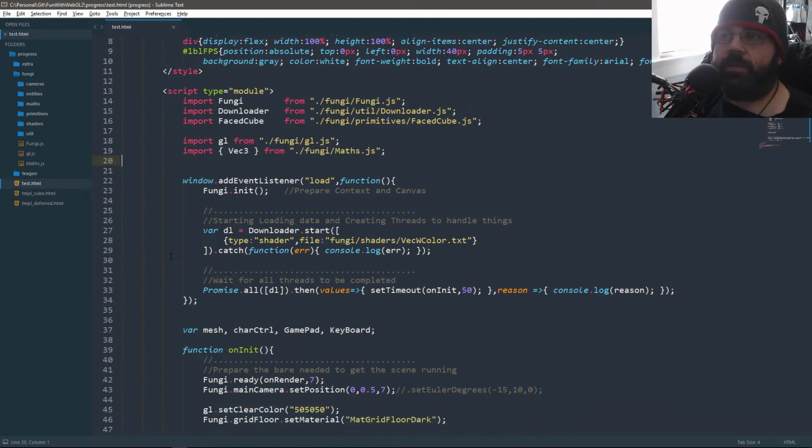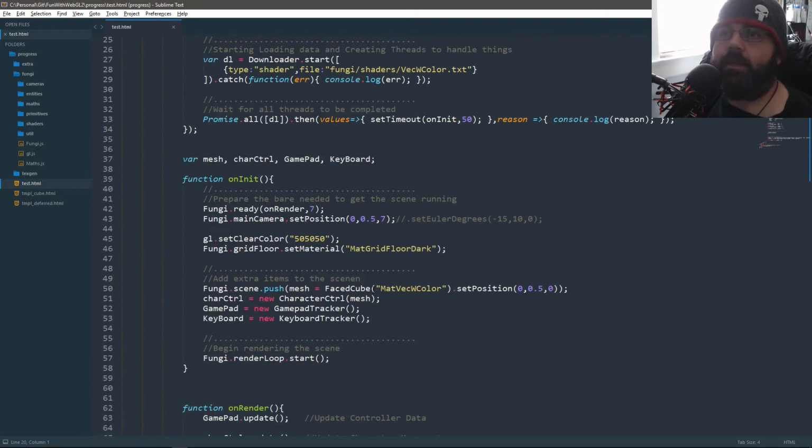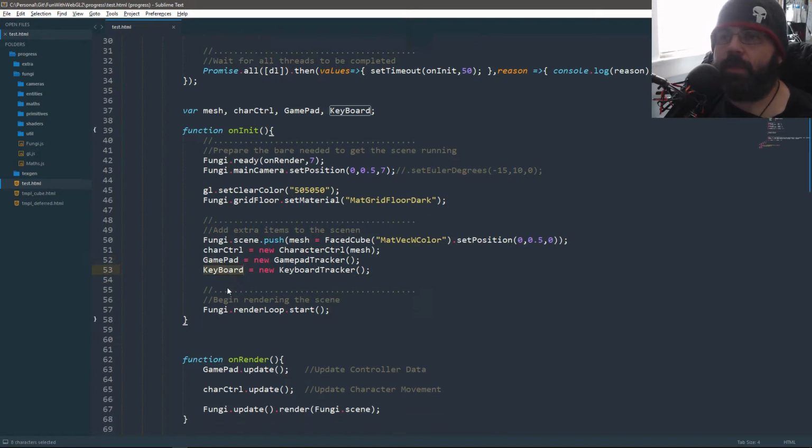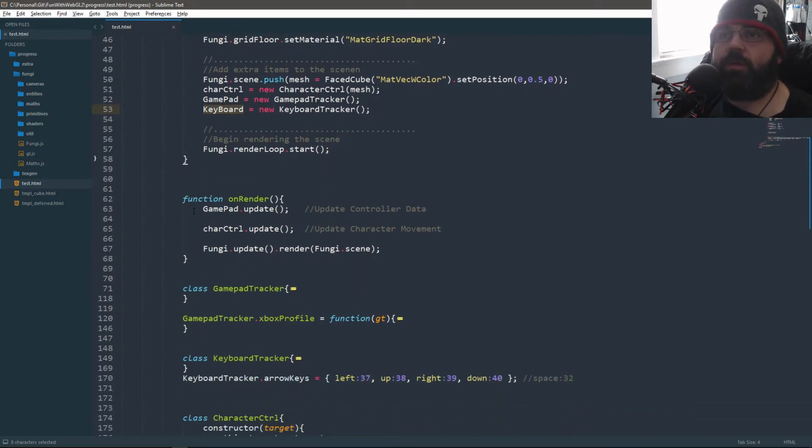We're going to have our standard template, and we're going to have three objects that we're going to be building today, or going over. We have a character controller, a gamepad tracker, and a keyboard tracker. Those are going to be global objects, especially gamepad and keyboard, and I'll explain why they exist on a global scope. And on render, we're going to ask our gamepad to do an update, and we're going to ask our character controller to do an update. And I'll explain why keyboard doesn't need to be updated.